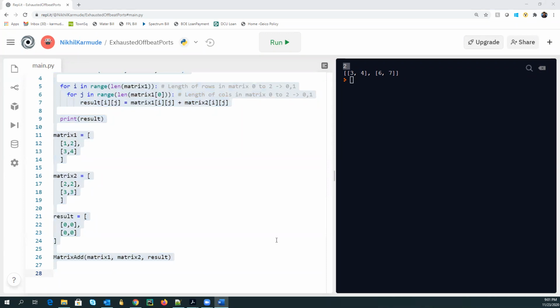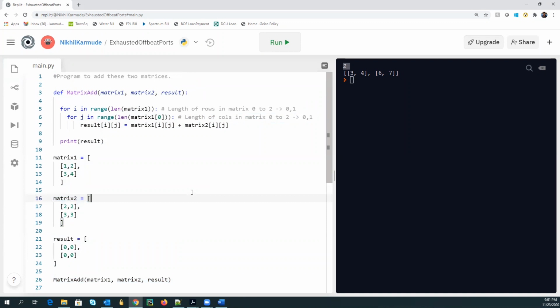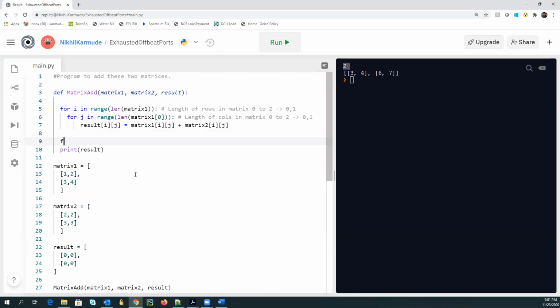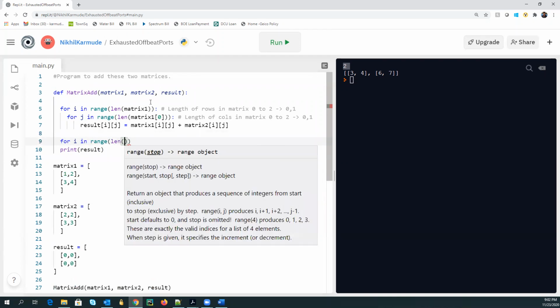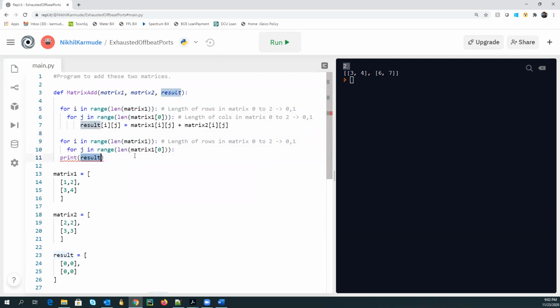So what if we need to print the output in the matrix form? If we need to print it in this matrix form, we will have to use a for loop to run over this result. So let's do that. For i in range length of, basically we'll use this for loop only, and instead of matrix 1 we'll plug in result.